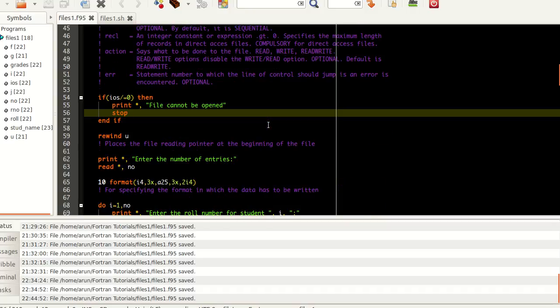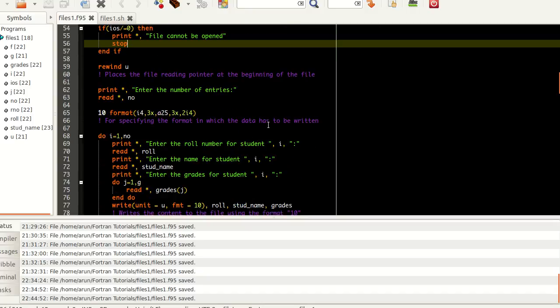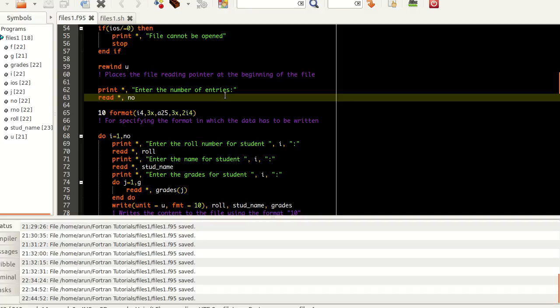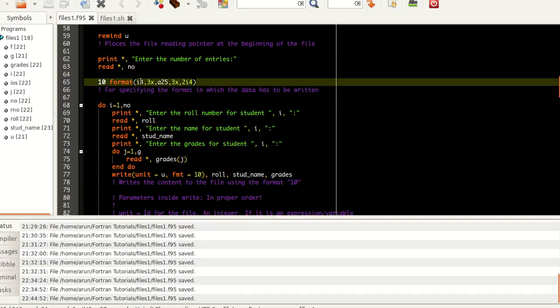Simple as that. Now what we're going to do is enter the number of entries over here. These entries are the number of student records we're going to enter. Then I specified a format here. This I4 is for the roll number, A25 is for the name, separated by 3 spaces, and then we'll have two integers, each 4 spaces long, to write the grades they've scored in two subjects or two tests, whichever you call it.